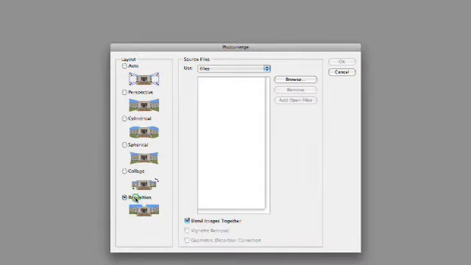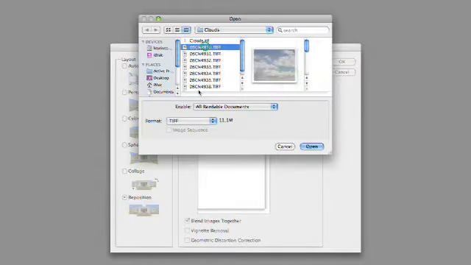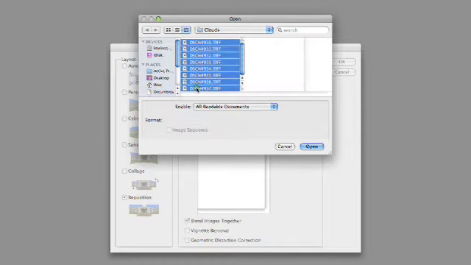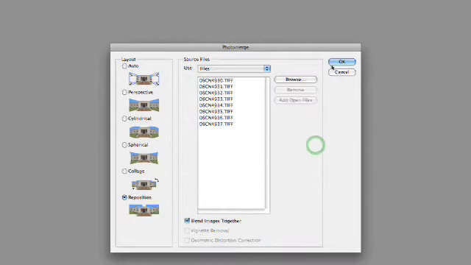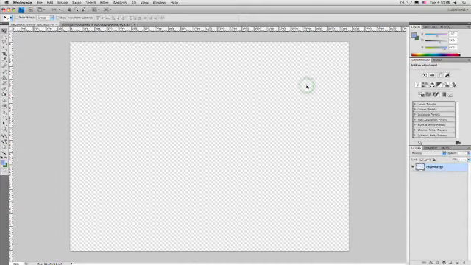And I'm going to do a reposition here, which will allow me to manually position these. And I'll choose my images and click Open, and then OK.